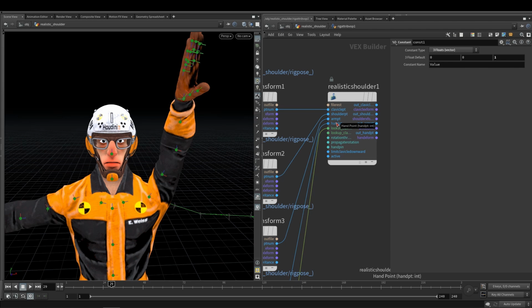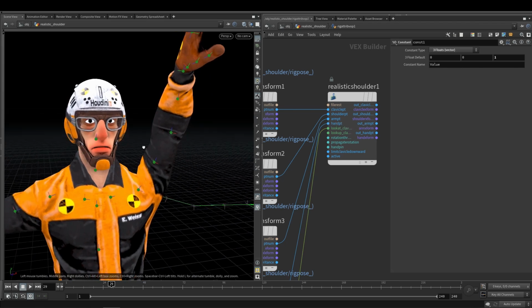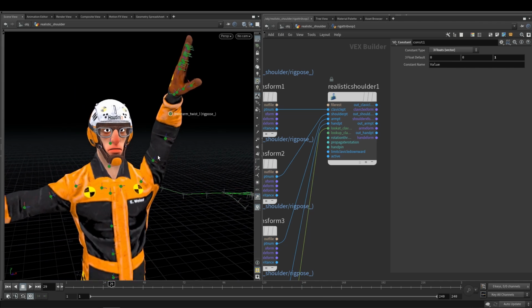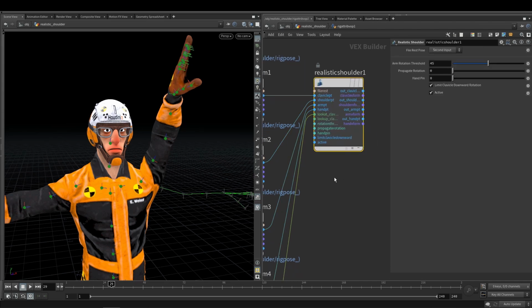It's basically just looking at the parent of the clavicle and then the parent of that and the parent of that. But in scenarios like this one, where we've got a twist joint in between and their point numbers are not in order, like if this were started at 0, 1, 2, 3, 4, this method won't really work, so we have to specify each one individually. But the axes will work, so lookup we don't need to specify. Next up, we've got rotation threshold, propagate rotation, hand pinning, limit clavicle downward, and active.